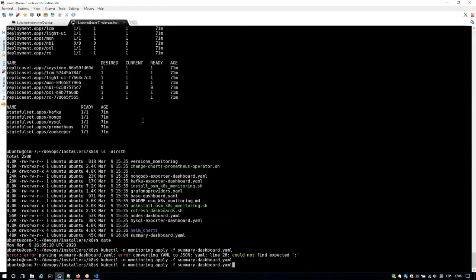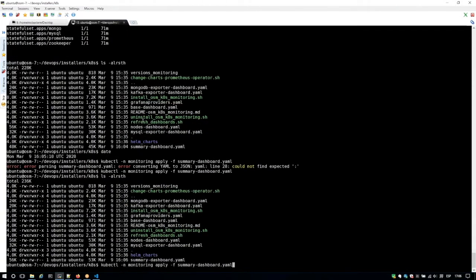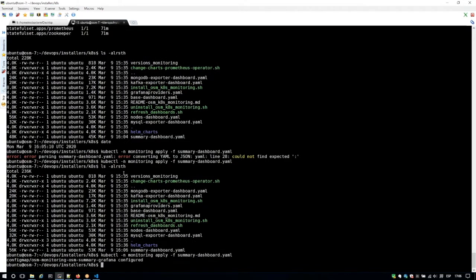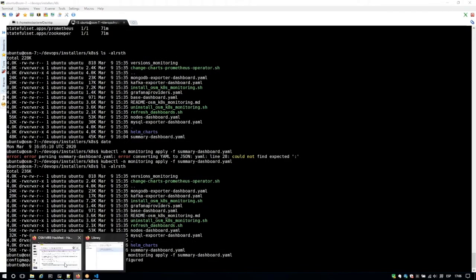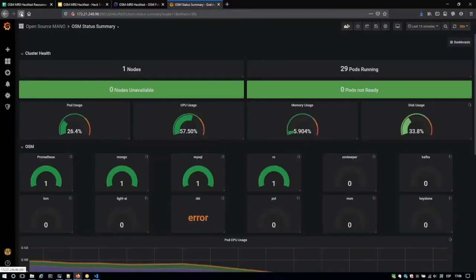Now the file has been updated, and then I apply it, and this has been applied. So if I reload the dashboard, the change that I did before will be there. Update, leave page.